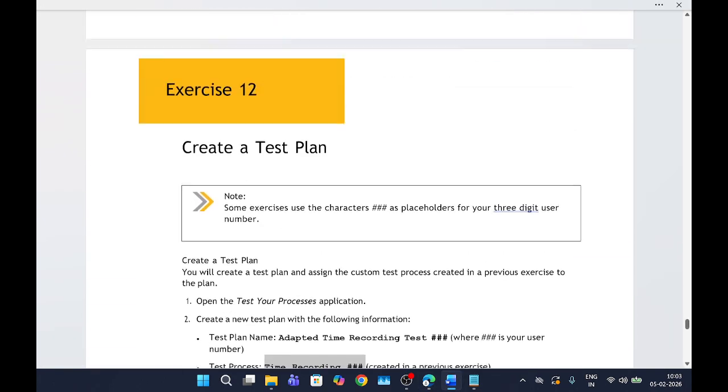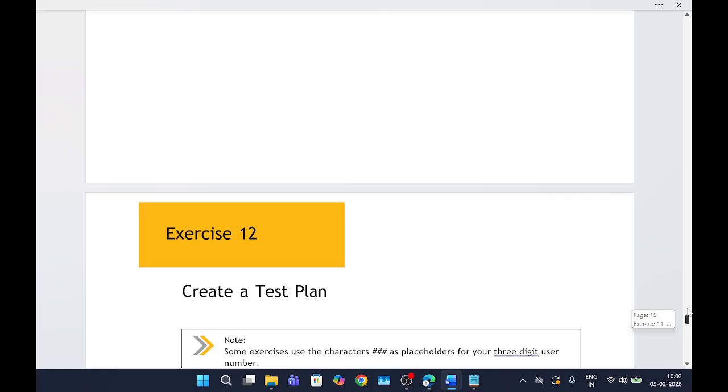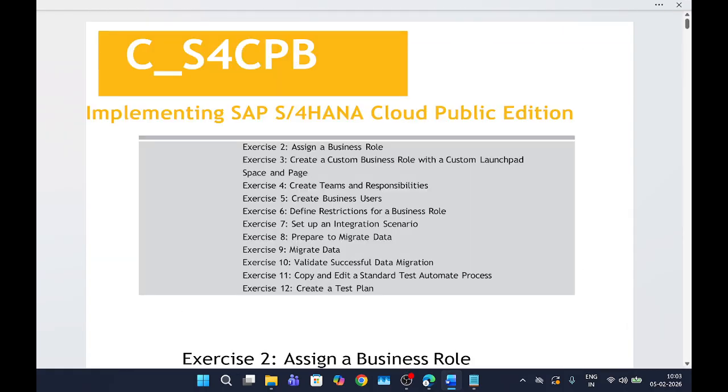In this, only one exercise is left. What is that? Data migration. Data migration is left, and it is 10:04. We started around, I think, 8:30. Okay, so in 2 hours we have completed n-1 questions. Only one question is pending.